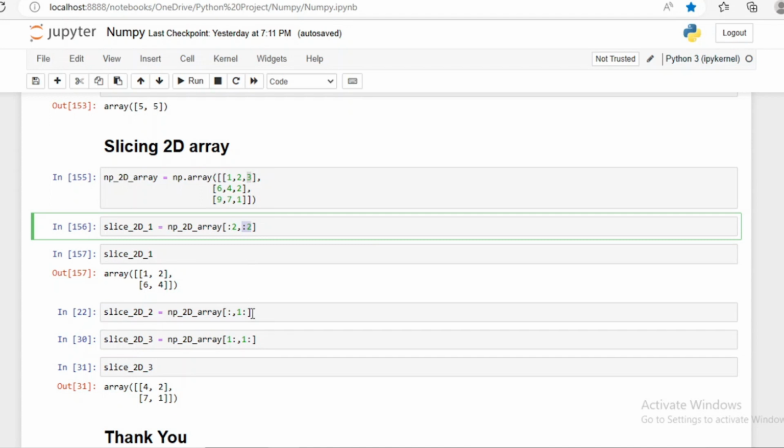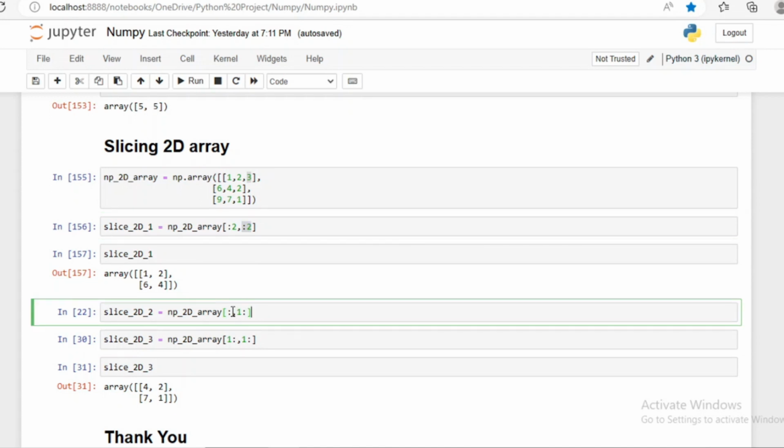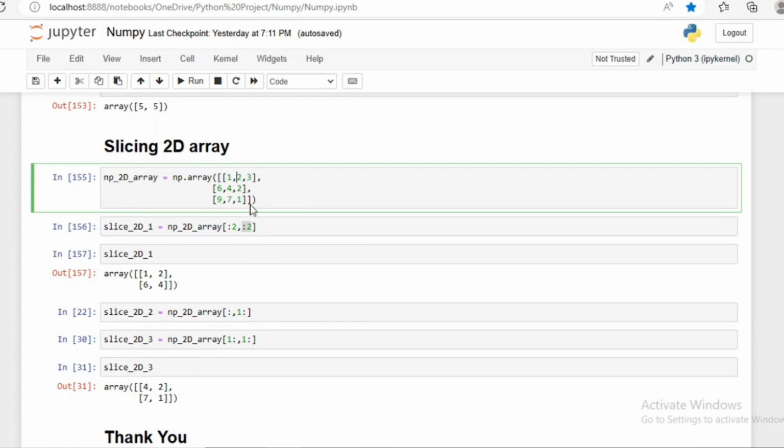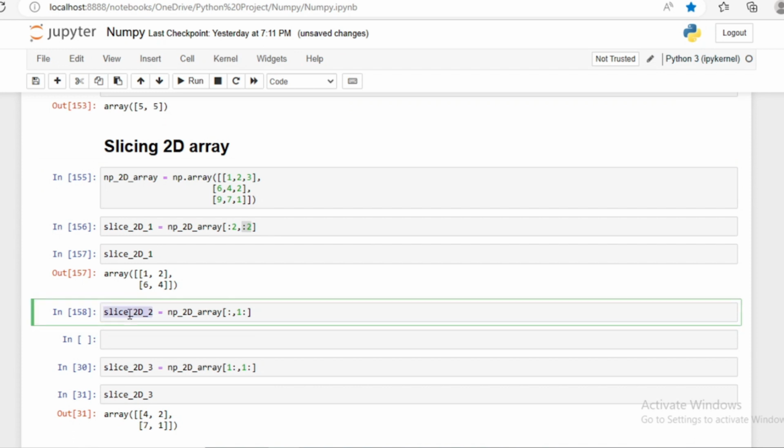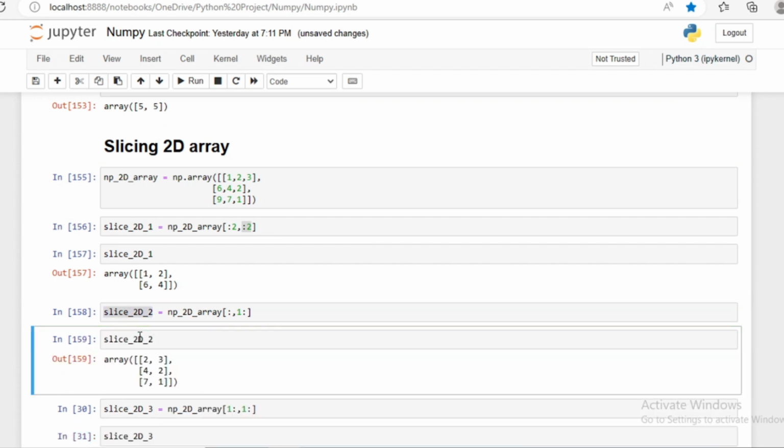Now let's see another example here. So I have written colon only, so everything in the rows 1, 2, 3, 6, 4, 2, everything in the rows. Colon, starting from index position 1, so index position 0 and index position 1 here in the column. So it will return me 2, 3, 4, 2, 7, 1. Let's see. See, 2, 3, 4, 2, 7, 1, right? So that's how you can slice and dice, and get the numbers you need.